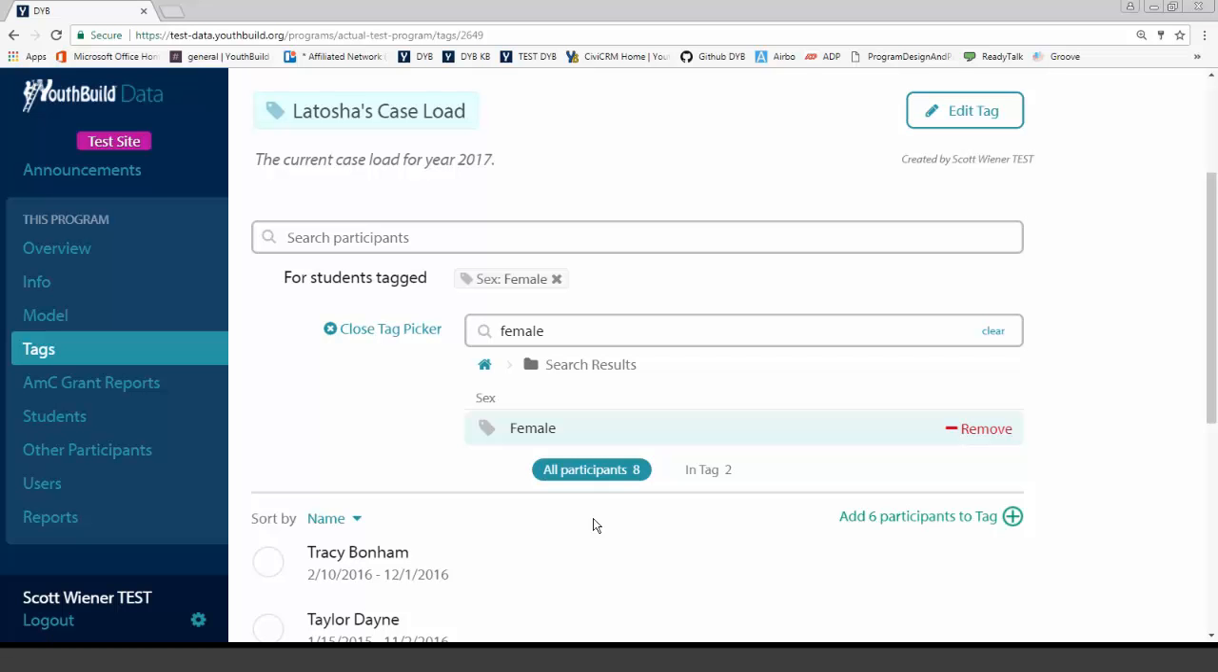Now I'm going to show you a shortcut back on our Students page. So we're going to go to our left-hand menu, go to Students.